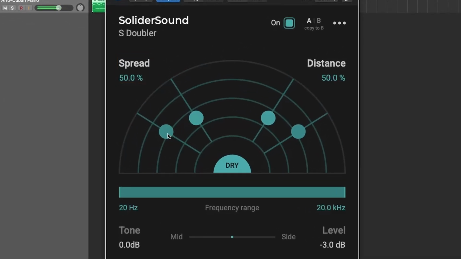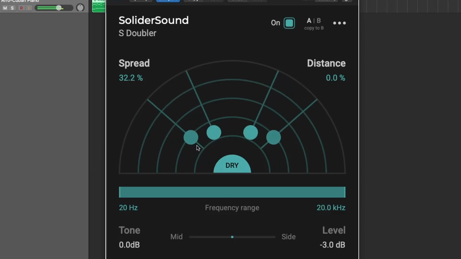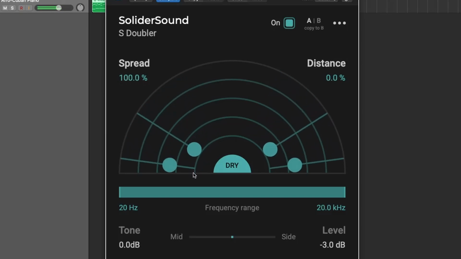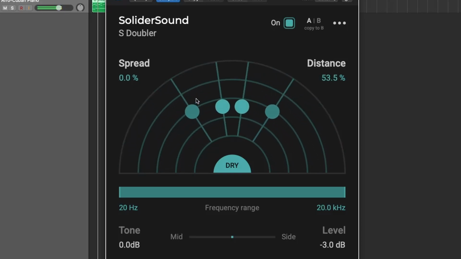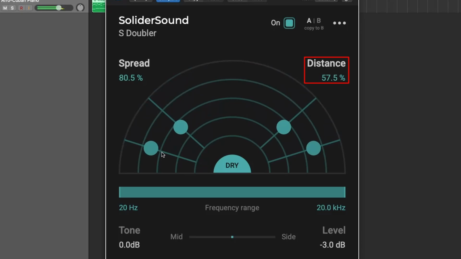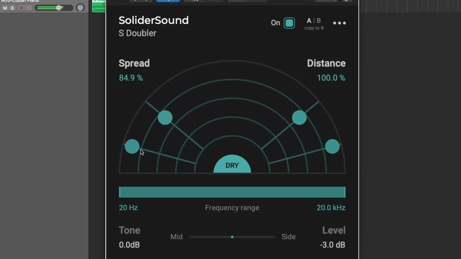This parameter determines the overall stereo width of the doubling effect. As you increase spread, the doubled voices move further apart, creating a wider and more immersive stereo image. At lower values, the effect remains tighter and more centered, keeping the doubled voices closer together for a subtle, thickening effect. Next, we have distance, which controls how far away the doubled voices appear in the mix.